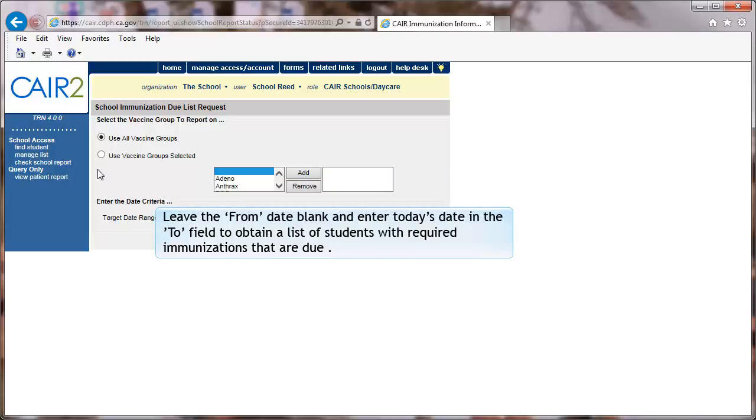Then, you can enter a target date range in the From and To fields. For example, if you leave the From date blank and enter the To date as the date your report is due to the local health department, the report will include students who will be due for a vaccine by that date.